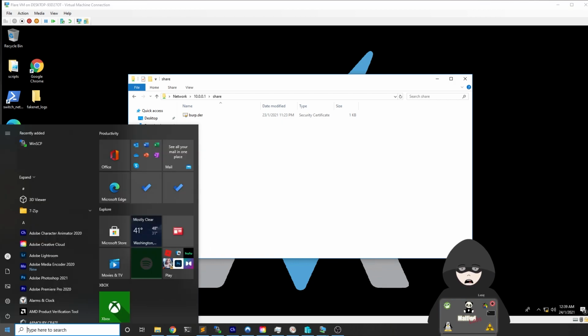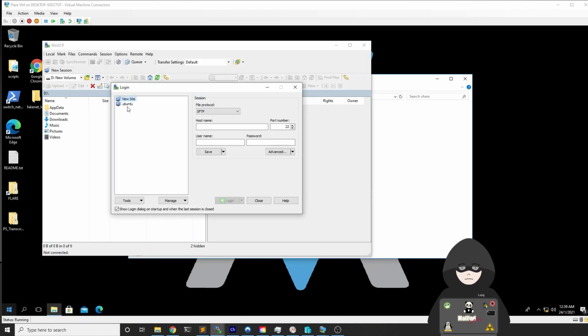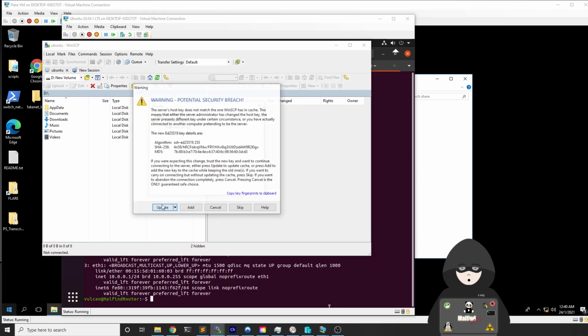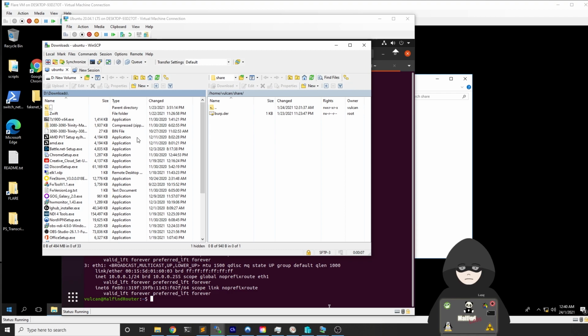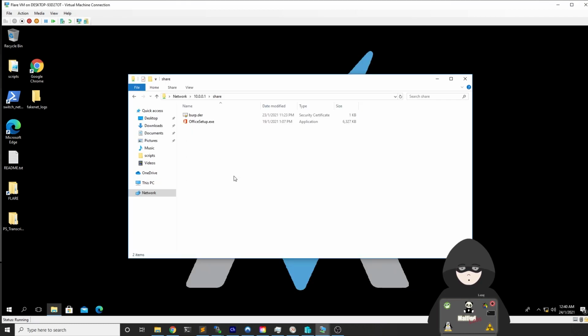So if running malware, you can disable it, but to copy malware into this machine, if you have it enabled, you just use WinSCP to connect to your Ubuntu host. Okay, now we can copy basically anything we want. I don't have any malware samples right now here, but let's copy our Office installer from the download folder.